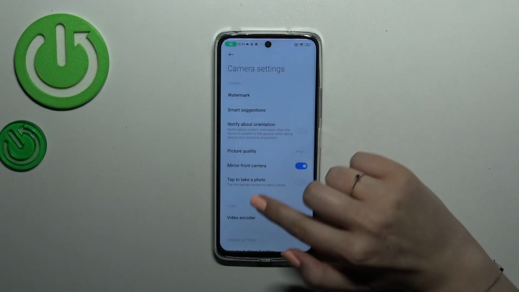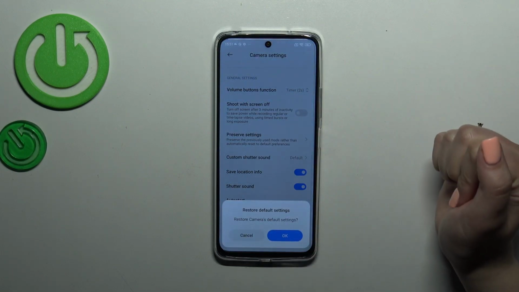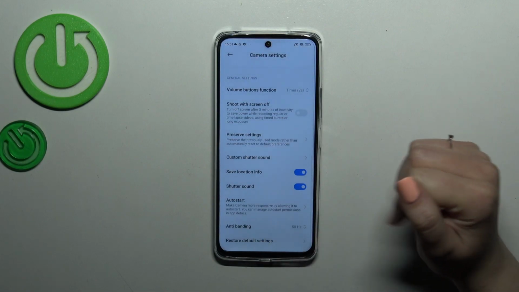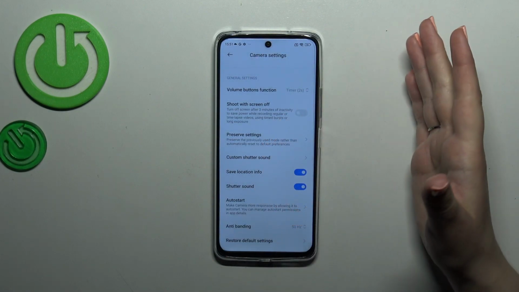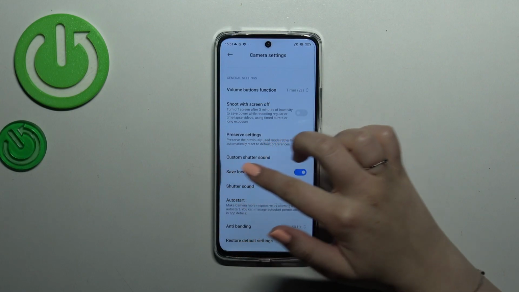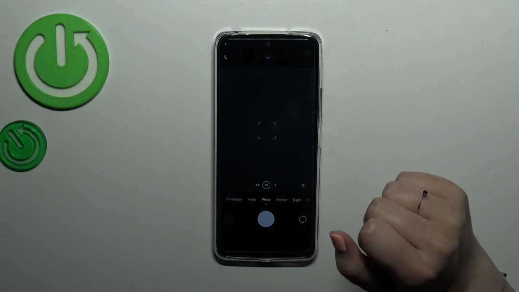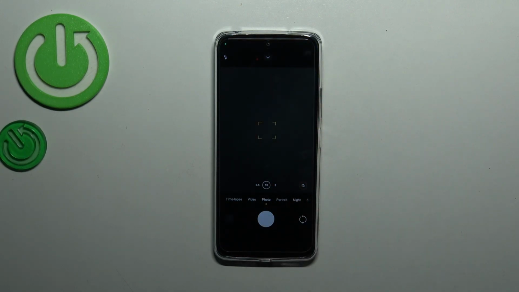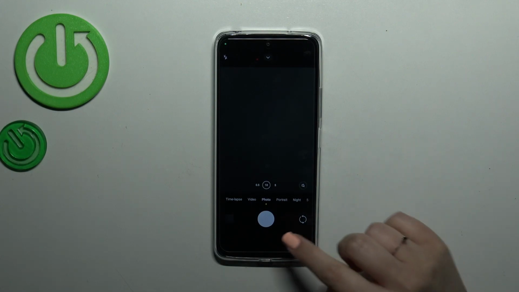So again, the settings, scroll down and tap on Restore Defaults. Let's confirm it with OK. The options flashed a little bit, kind of, and after getting back to the camera you can see that the grid lines disappeared, which simply means that we just successfully reset all camera settings.